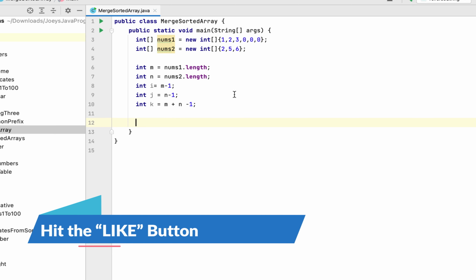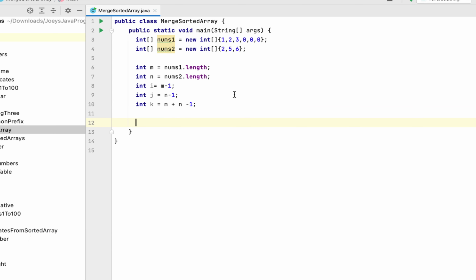Okay. Now we are going to start a while loop that is going to run till either j is greater than or equal to 0 or i is greater than or equal to 0.